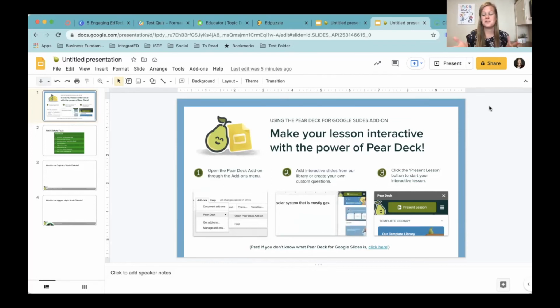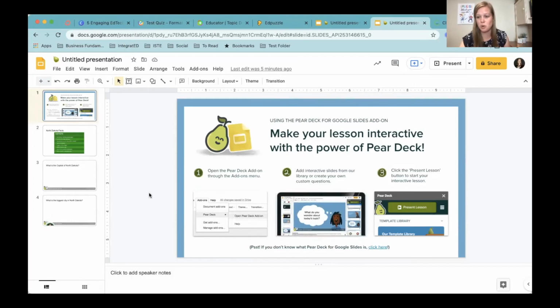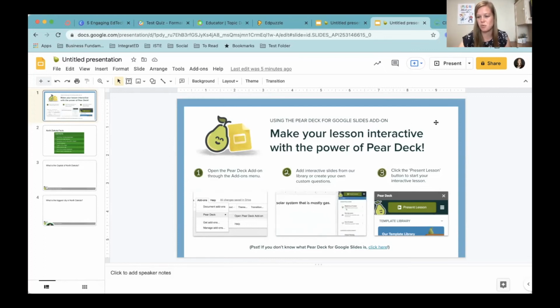So if you're doing it that way, it's just a blank presentation. They jump in the code, and you just say new prompt, new prompt, new prompt, right? With all the questions that you want to know. So that's kind of cool on how to use this.